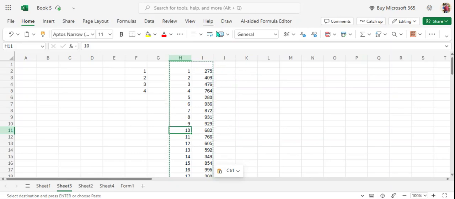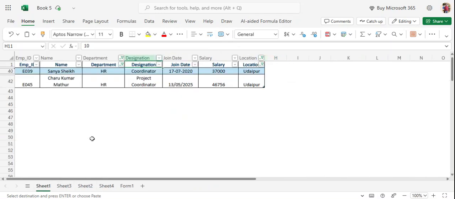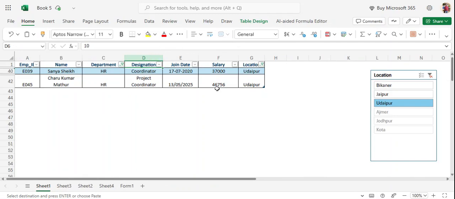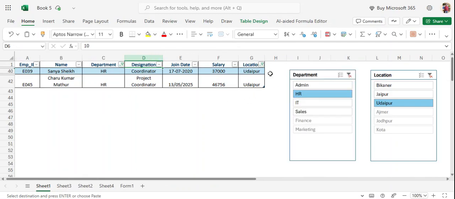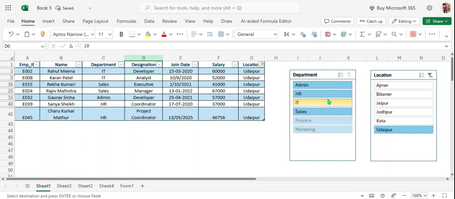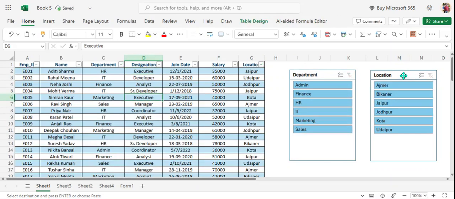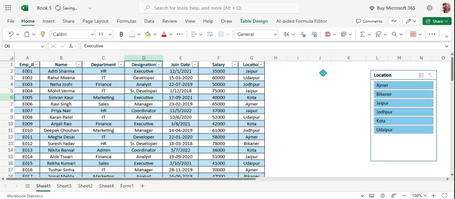Okay, now again we go to Sheet 1, and I think my data is gone. So if you want to remove the slicer, just select and delete.